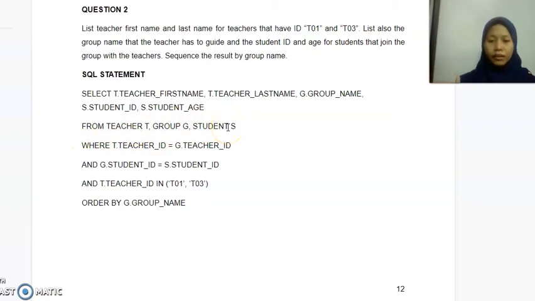After from, where. Okay, where is the join of the tables. The join T.teacher ID equals G.teacher ID. T.teacher ID is the primary key in the table teacher, equal to G.teacher ID, which is the foreign key in the table group. And G.student ID equals S.student ID. G.student ID is the foreign key in the table group, equal to the primary key in the table student.